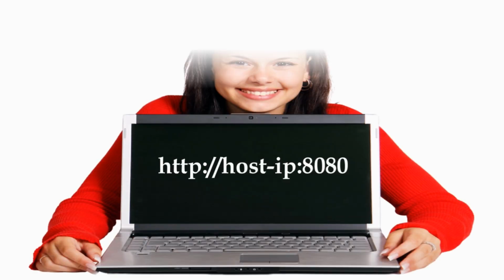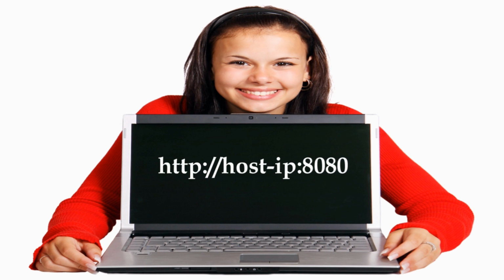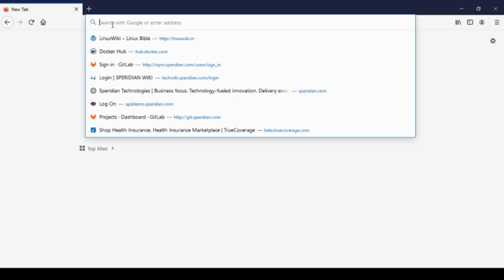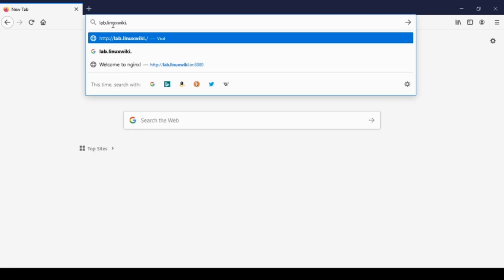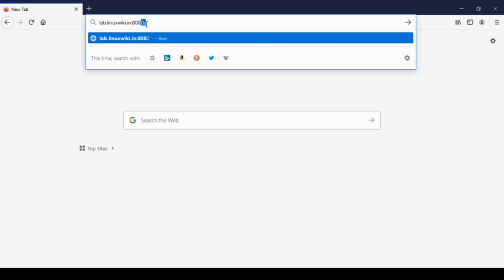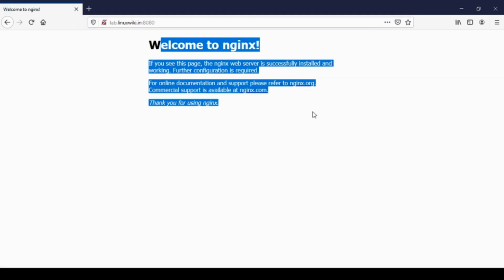You will be able to access the container service using http://hostip:8080. Go to the browser and type domain name or IP. Here I am using a domain name because I already pointed my Docker server IP to this domain. lab.linuxwiki.in:8080. You can see that the default nginx page is loading right now.